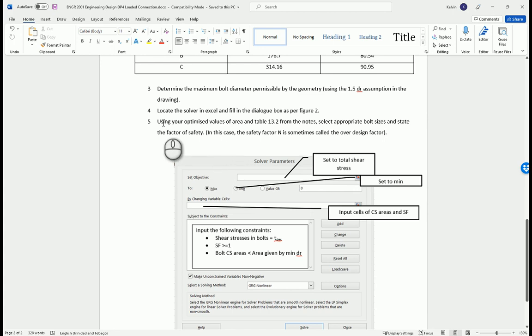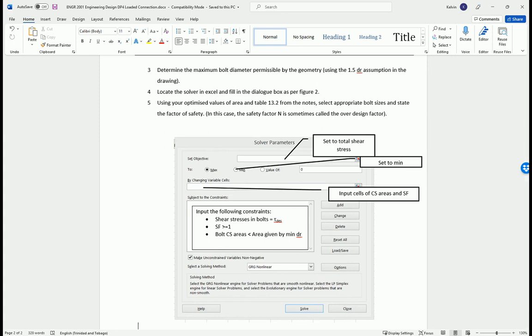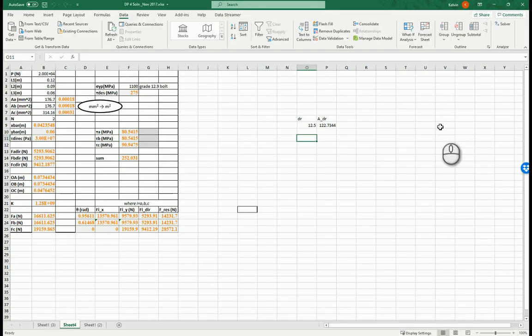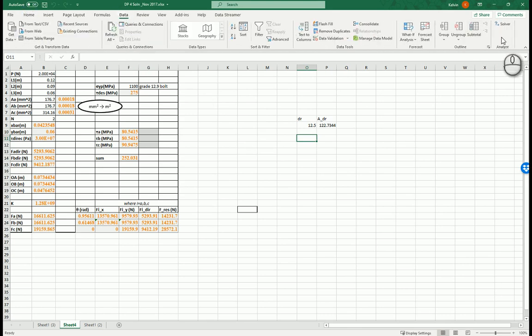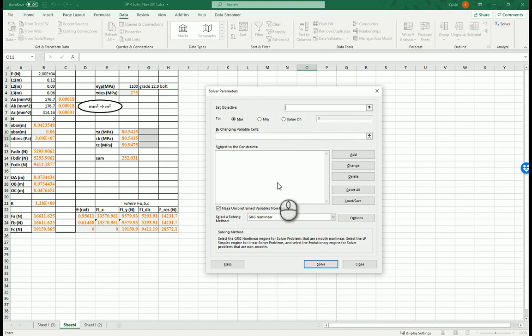So the next task is task 4. Locate the solver in Excel and fill in the dialog box as per figure 2. So that's this figure here. To locate your solver, we did this early in the semester. We go to data. Right now we'll be on home. We go to data. You will see on the right the solver, which you would have added in the beginning of the semester. So this is your solver box here. And then we are now required to complete this box.